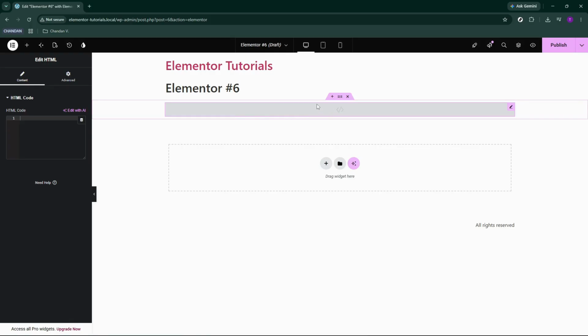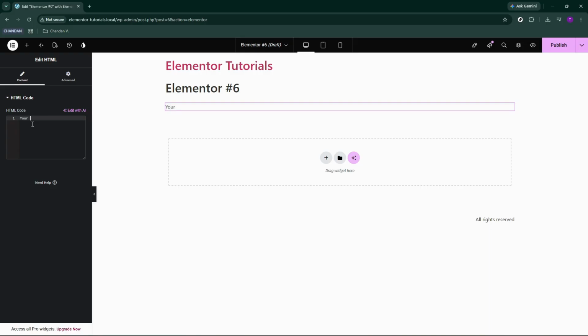Once you have the HTML widget in place, click on it to open the text box. Here you will paste your JavaScript code. Make sure that it's accurate and complete. Just like following a recipe, precision is key to achieving the desired outcome.